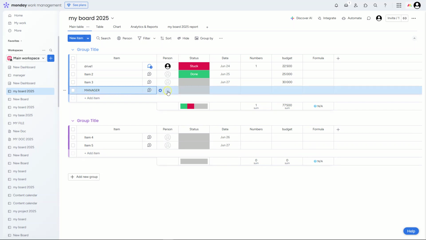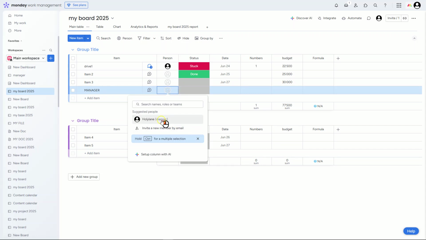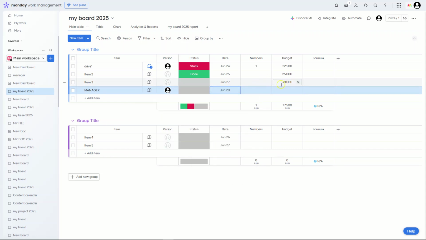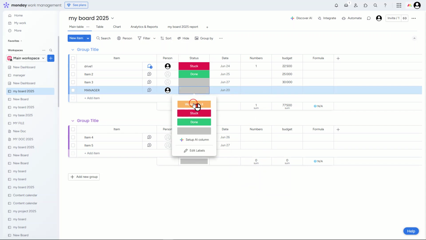Next up, you'll want to fill in the details of the item. This includes the item's name, assignees, due date, and status. Don't forget to hit Enter to save your item. This helps us because it gives every team member a clear understanding of what needs to be done, who's responsible for it, and when it's due.